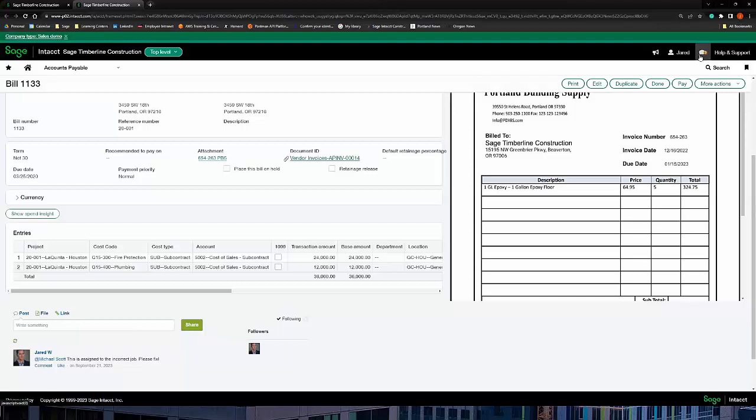And the nice thing with these email notifications is it's not generic information. In the body of the email, it'll actually address the question. So in this case, it says, from Jared, Michael Scott, this is assigned to the incorrect job, please fix. And then again, not to take you to a generic homepage where you have to find this bill and go out and search and do all these things. There will be a link in that email that takes you directly to this bill. So again, just to really ensure, or even maximize, that you're getting the question addressed and answered as quickly as possible. All right.